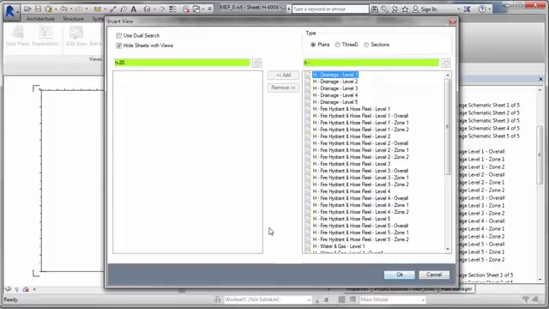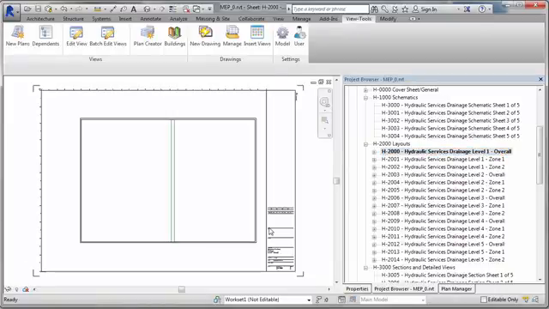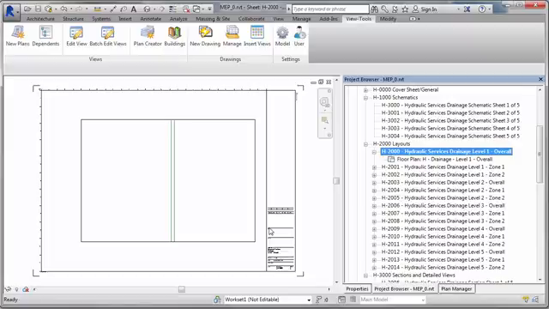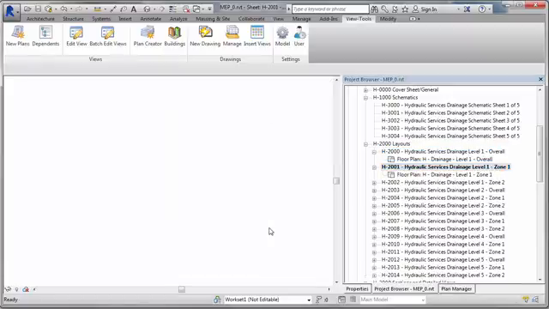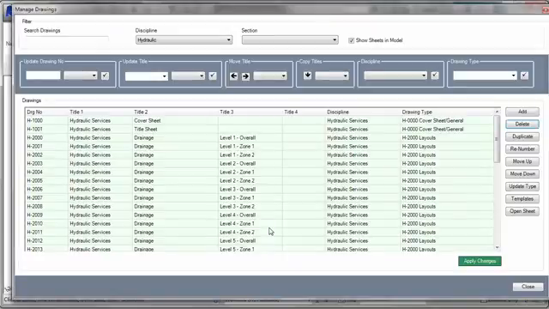There we go. And now all those layouts will have their associated views attached. There we go. So that's the manage drawings.